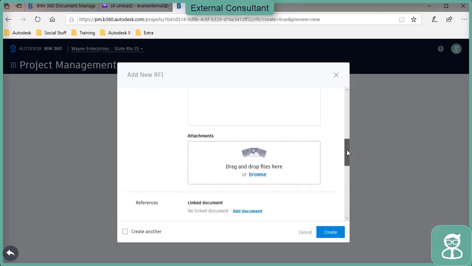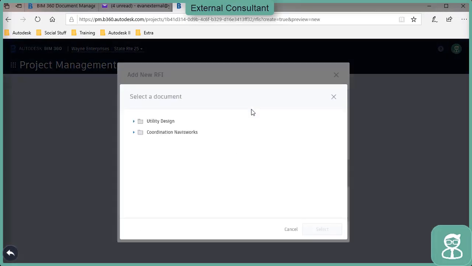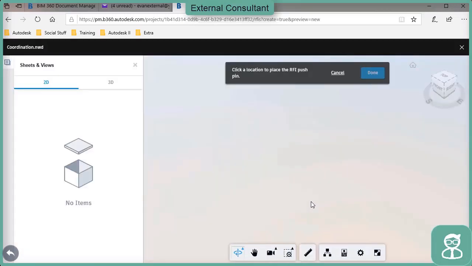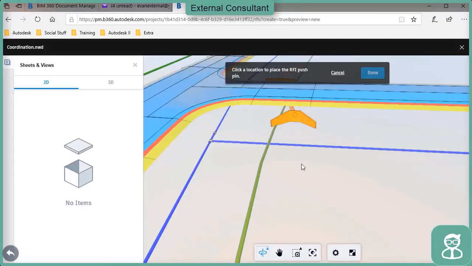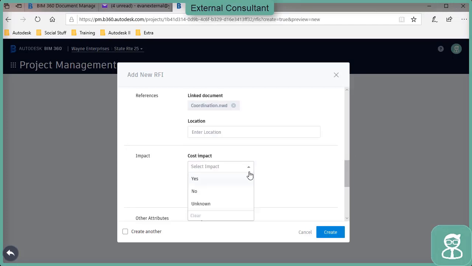All right, he can put in things like a suggested answer. He can attach a document to help facilitate an understanding of specifically what he's asking. So he's going to go ahead and use the model that he's been using so far. And in this particular case, he can drop a push pin for the RFI in the location he'd like him to review. So we're going to put one in the proximity of the area for all three conflicts.